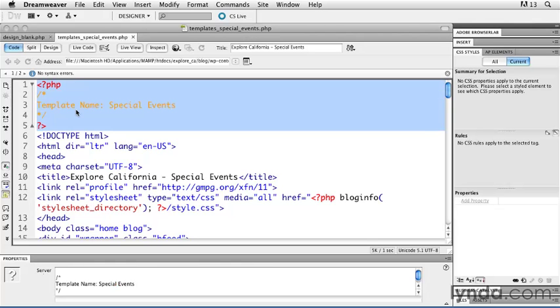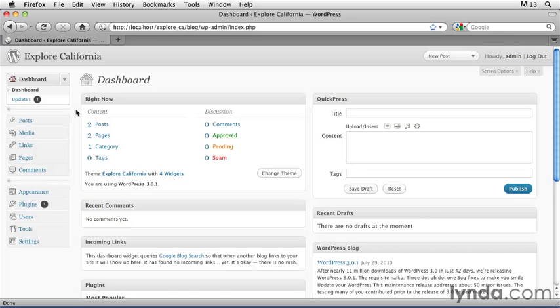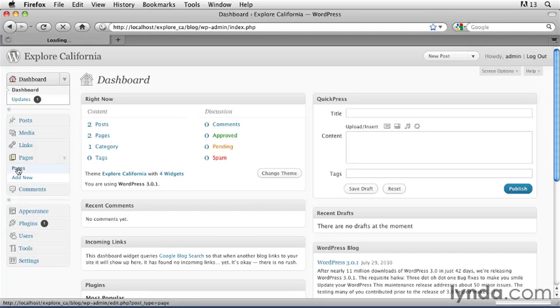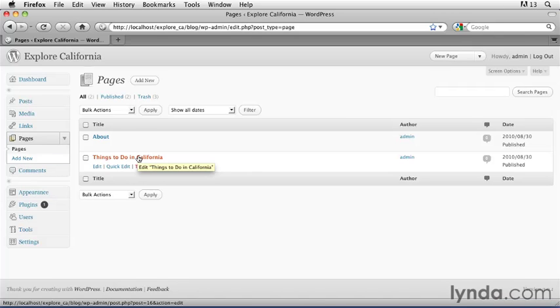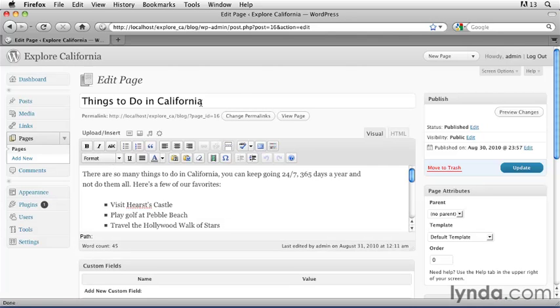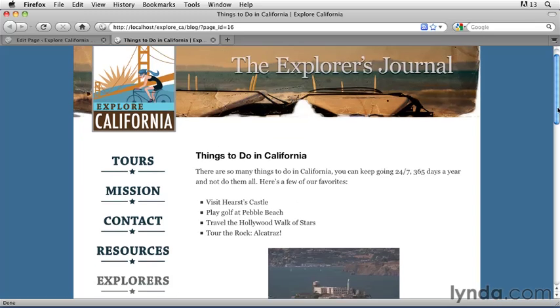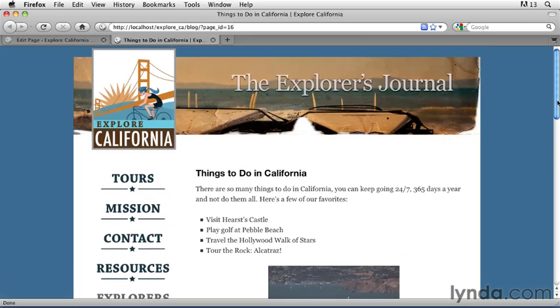And now let's flip back to our dashboard. Because this is all on a local development system, changes like this are instantaneous. So once you have saved your file, you're really good to go. So let's test it out by going to our Pages section, clicking on Pages, and you'll recall we've done one page called Things to Do in California. So this is what it currently looks like.